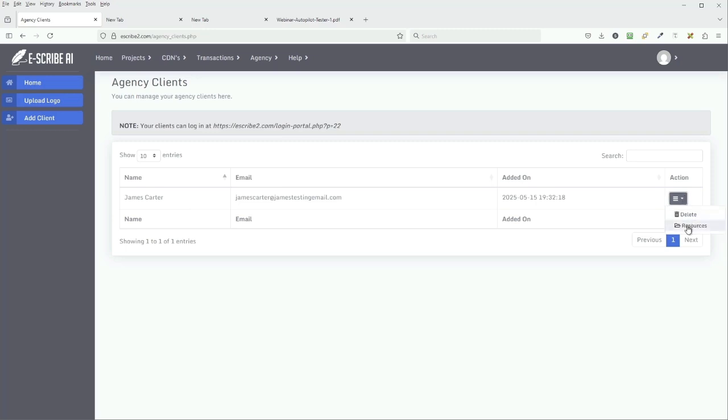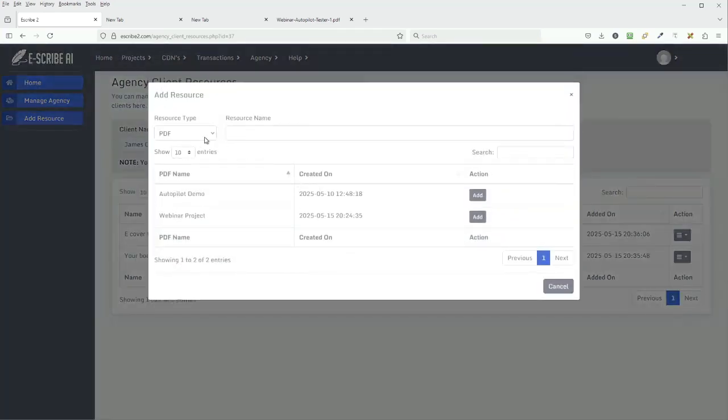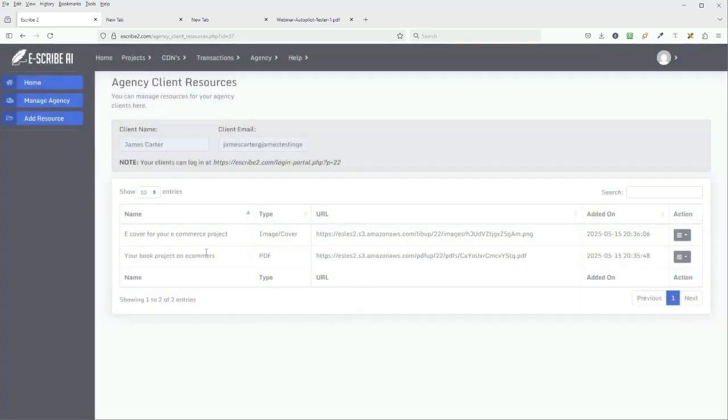And if I click resources, you can see I've added an image and a cover for him, and I've added a PDF for him. I can add any other. I can add an image, cover, PDF, or a page, so I can create a landing page for him as well and put that in there. And that's it. The client will log into a special portal. They'll get a nice interface where he or she will be able to see all the things you've delivered for them. So again, an extra way of making income for you.